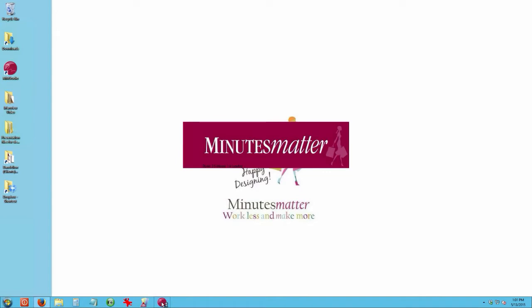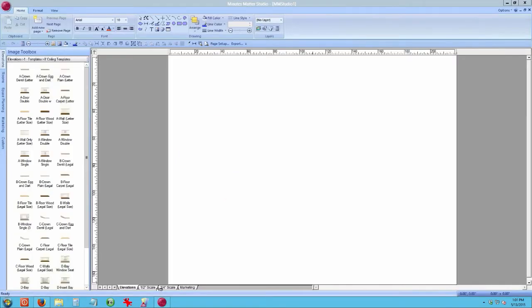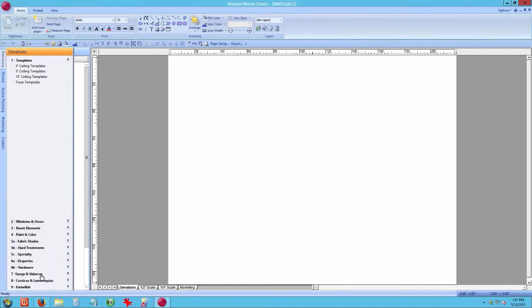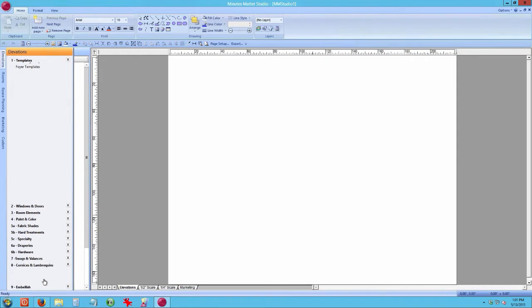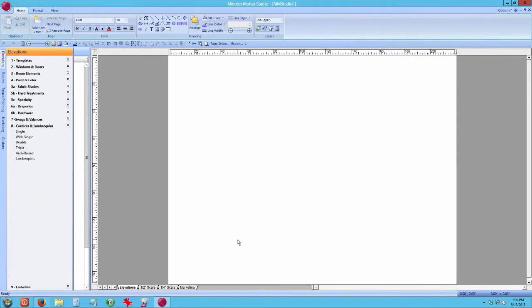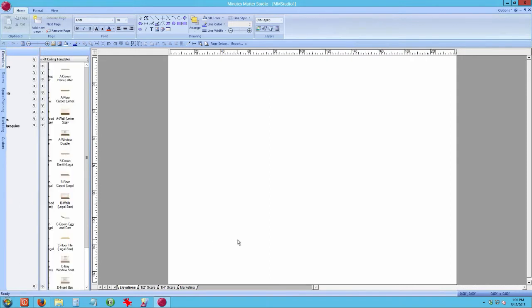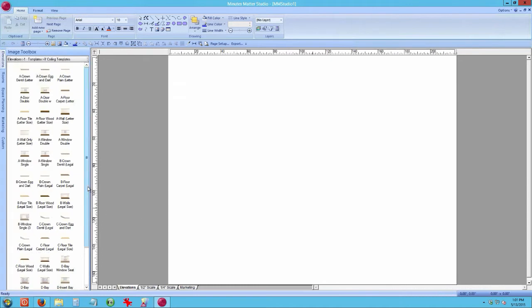The first thing I want to talk about is proper naming of files. But I'm going to show you a little bit of a trick that I want to make sure you guys know in Studio. So I'm going to go to Elevations. I'm going to drop down to number 8, Cornices. Slide my mouse over for those of you that are new.